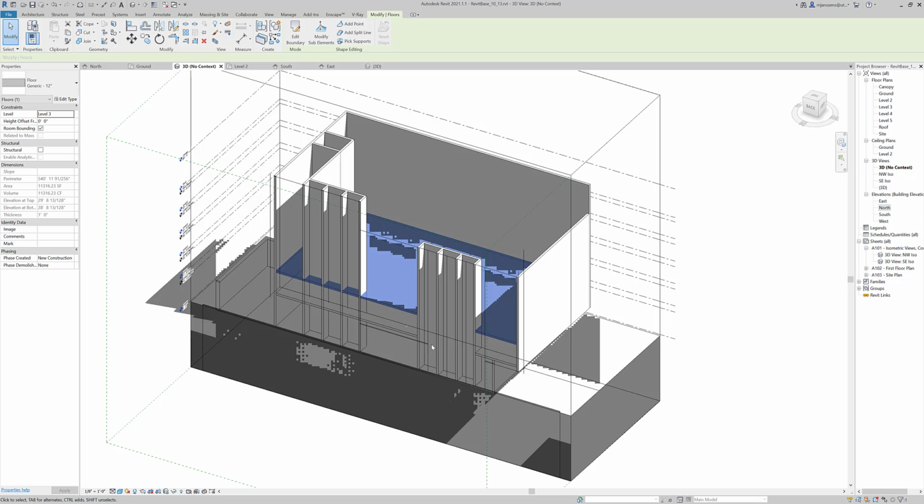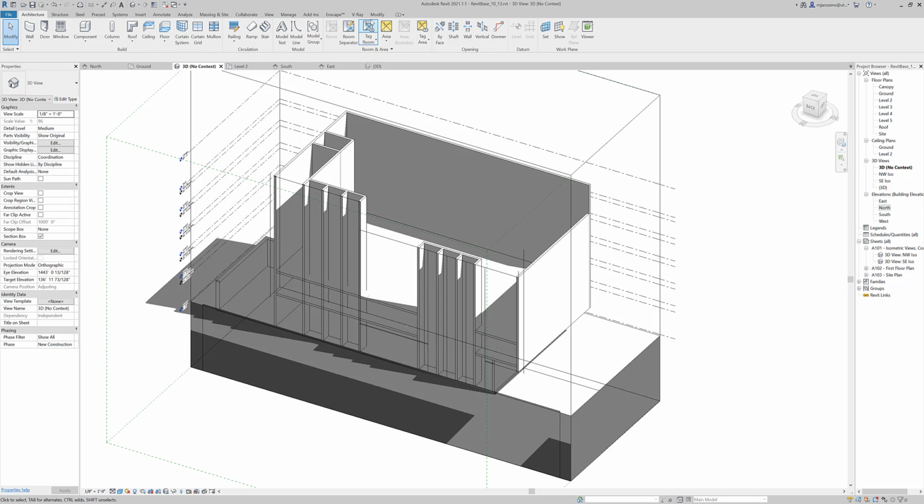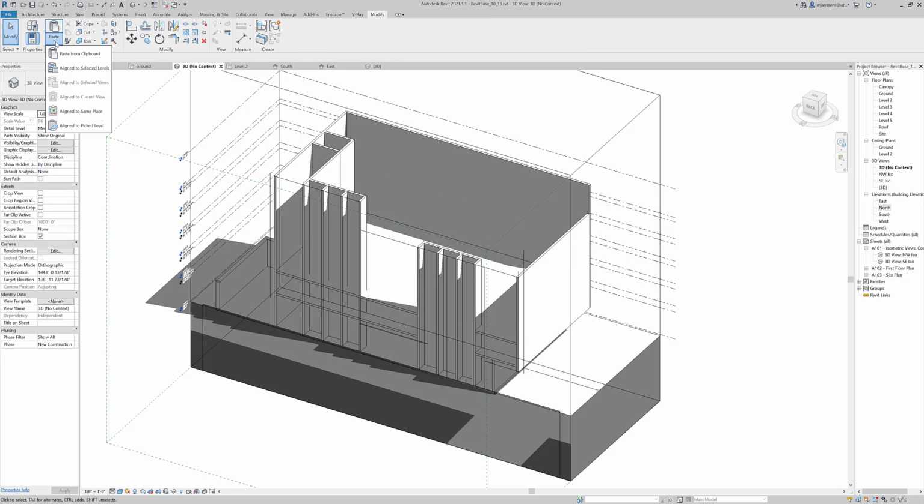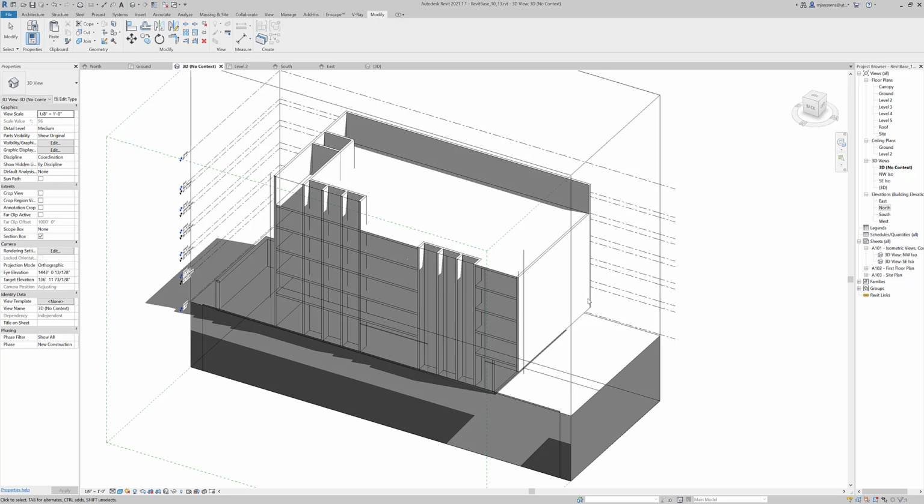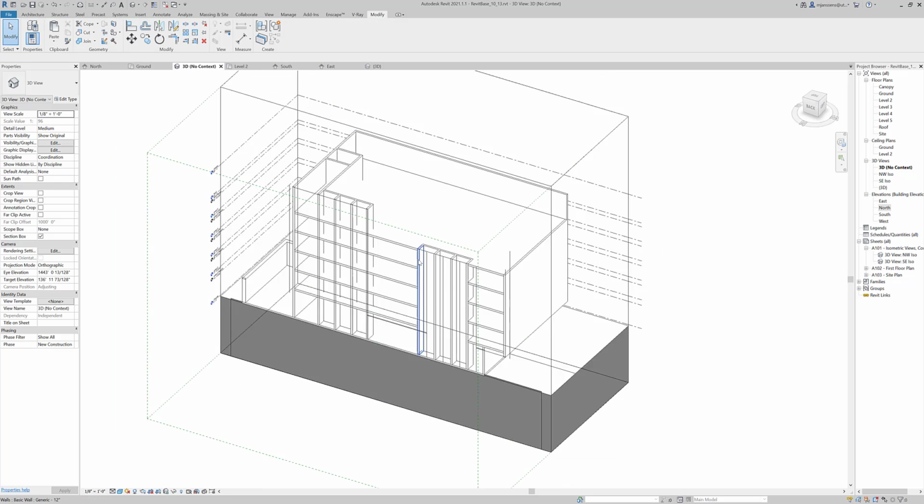But I can also Control C, and if I go to the modify pane here, under the paste, I have aligned to selected levels. And so that was at level 3, and I know I want that at level 4, level 5, and the roof. And so it pastes into all of those places.